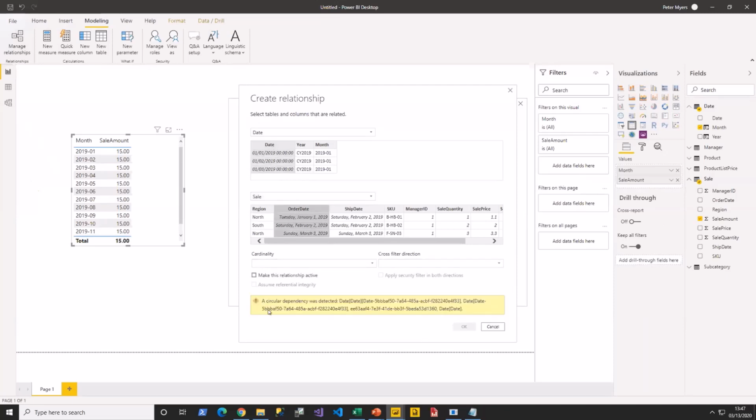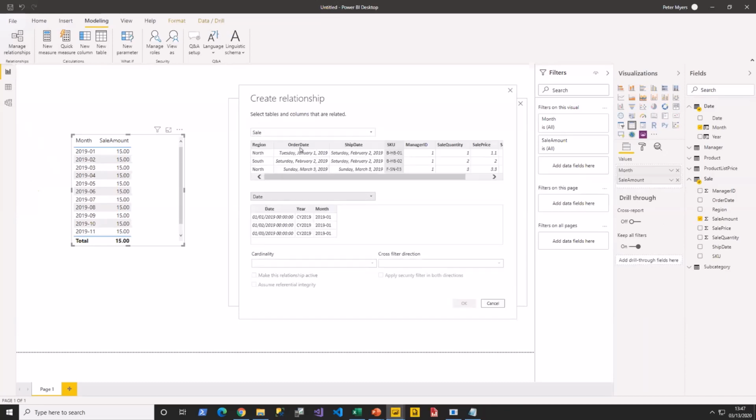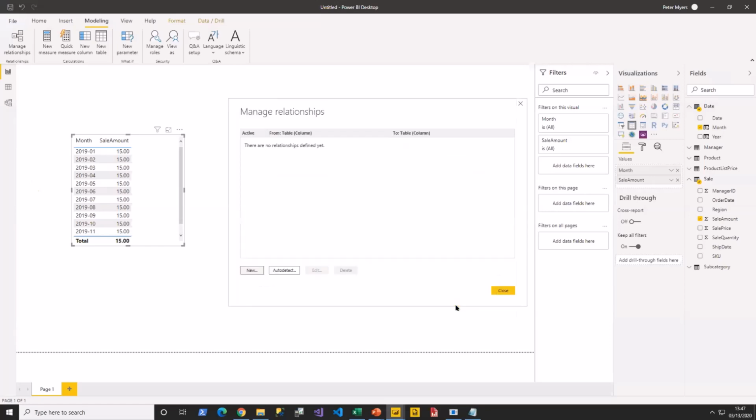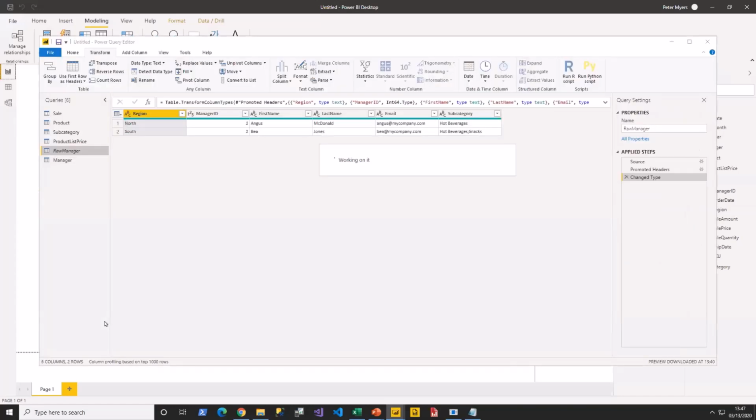Now I'm getting an error here, this circular dependency. I think this is a bug in Power BI Desktop, because if I do it the other way around and I join sale to date from order date to date, we don't have a problem. But what we'll note then is that the cardinality is set for us and the relationship's active. And for the moment, I'm just going to accept those defaults and click OK, click Close now that I have the relationship defined. And then what we do is we verify that the visual is making sense.